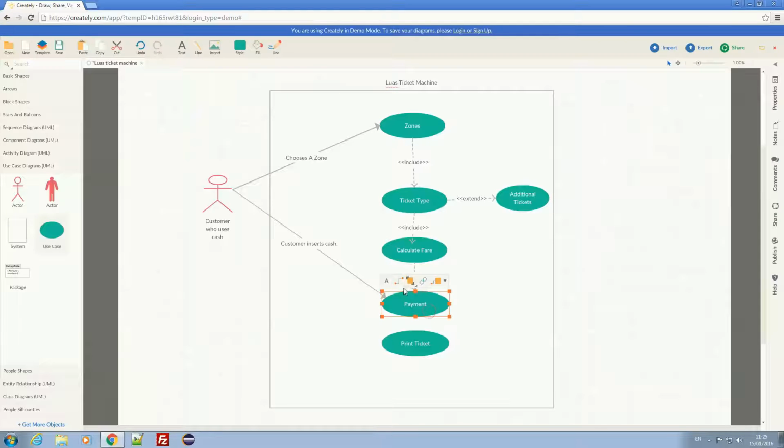That will need to link to that, and will be an include because you have to pay to get your ticket. I'm going to link this to that, and I'm just going to say get ticket. See, his ticket. So that's that actor done. He has successfully bought a Luas ticket.